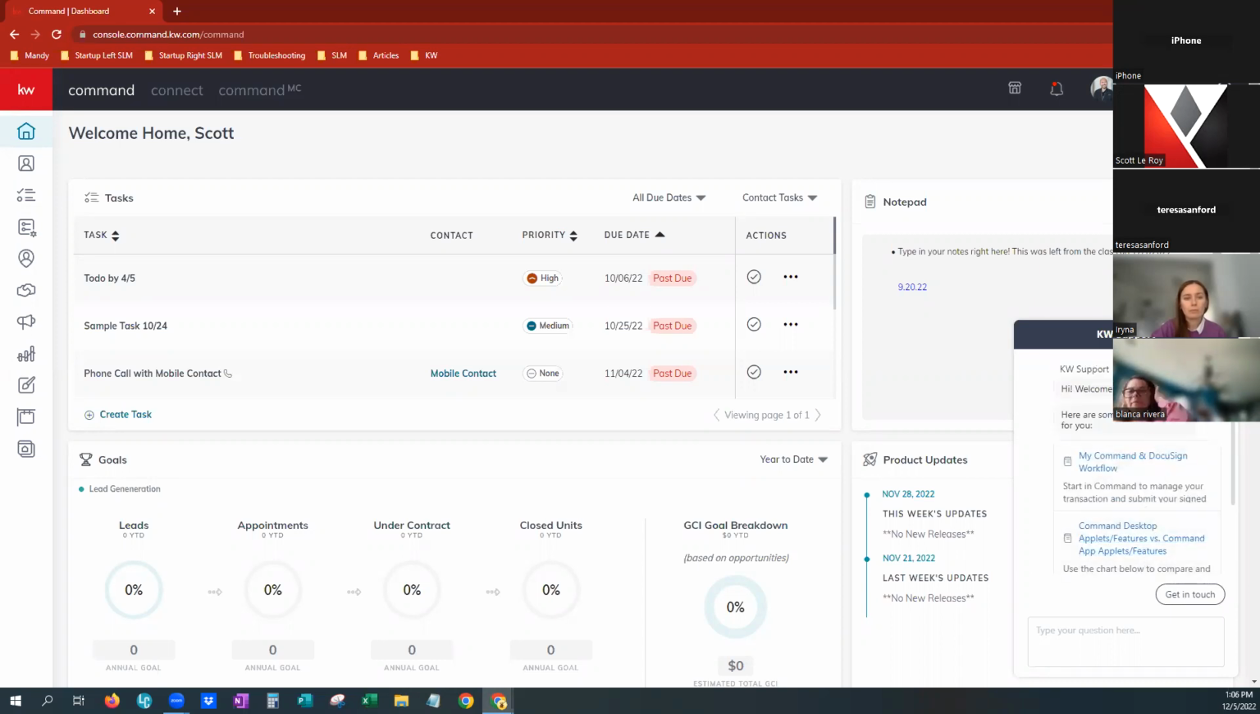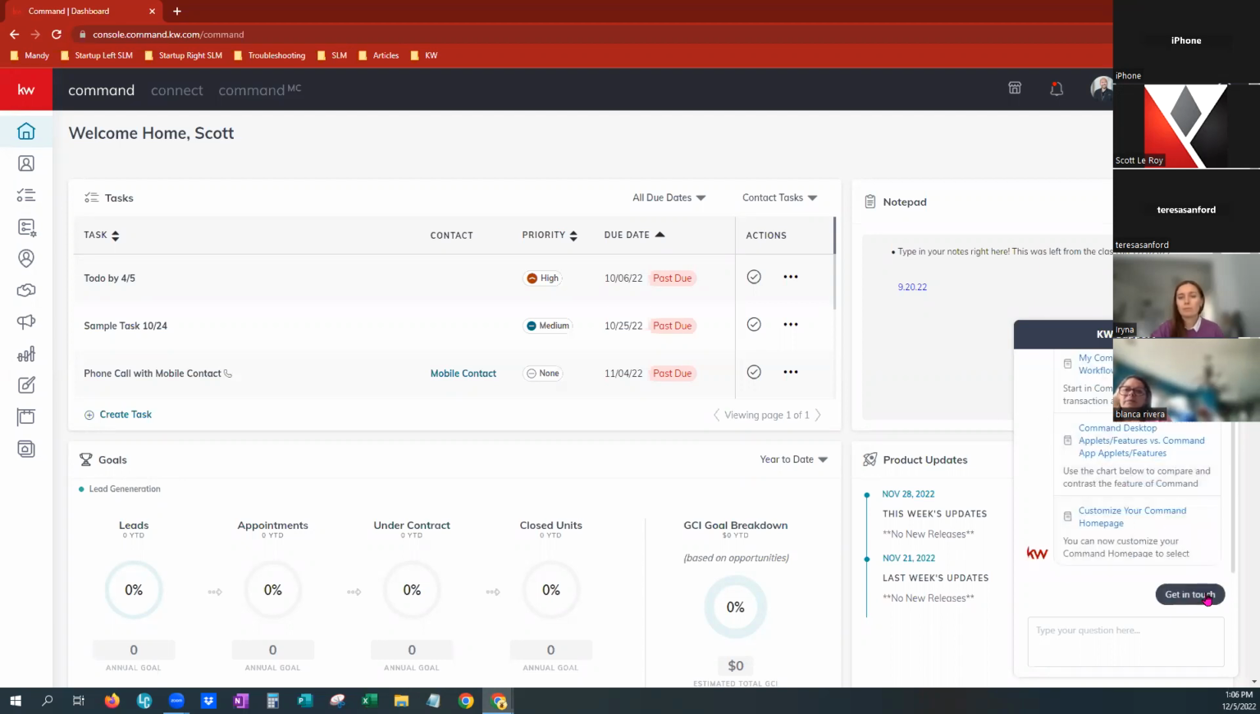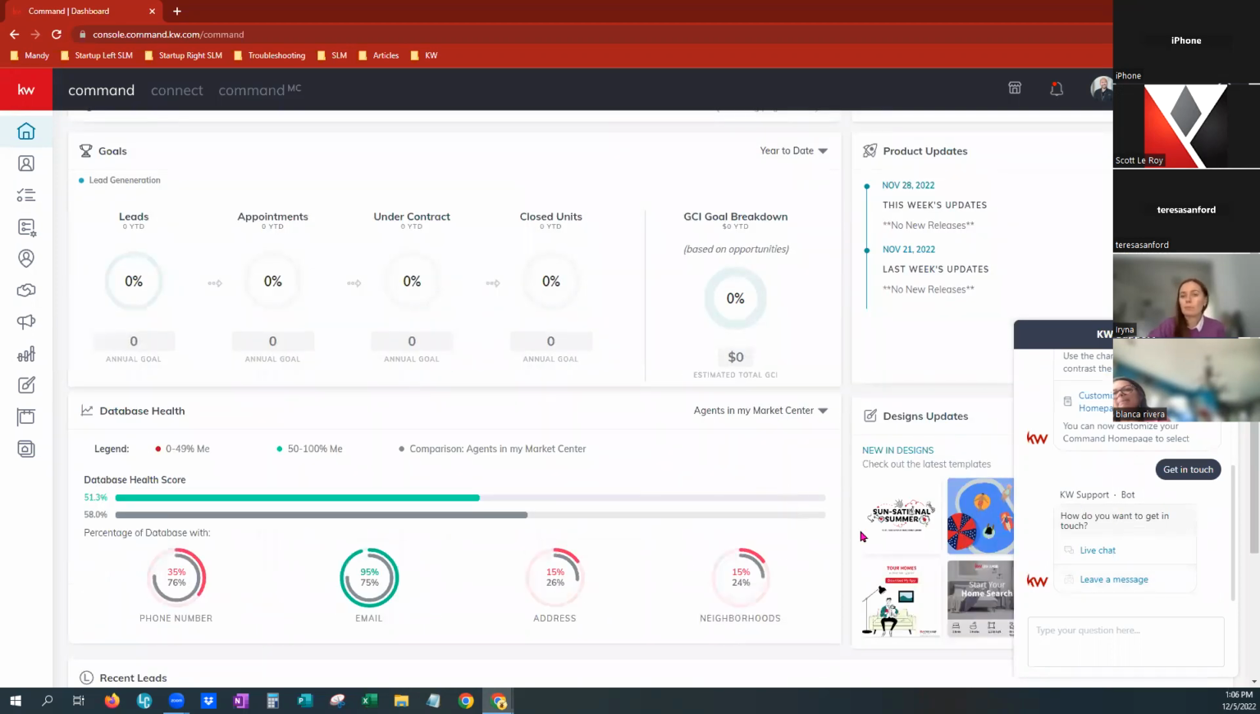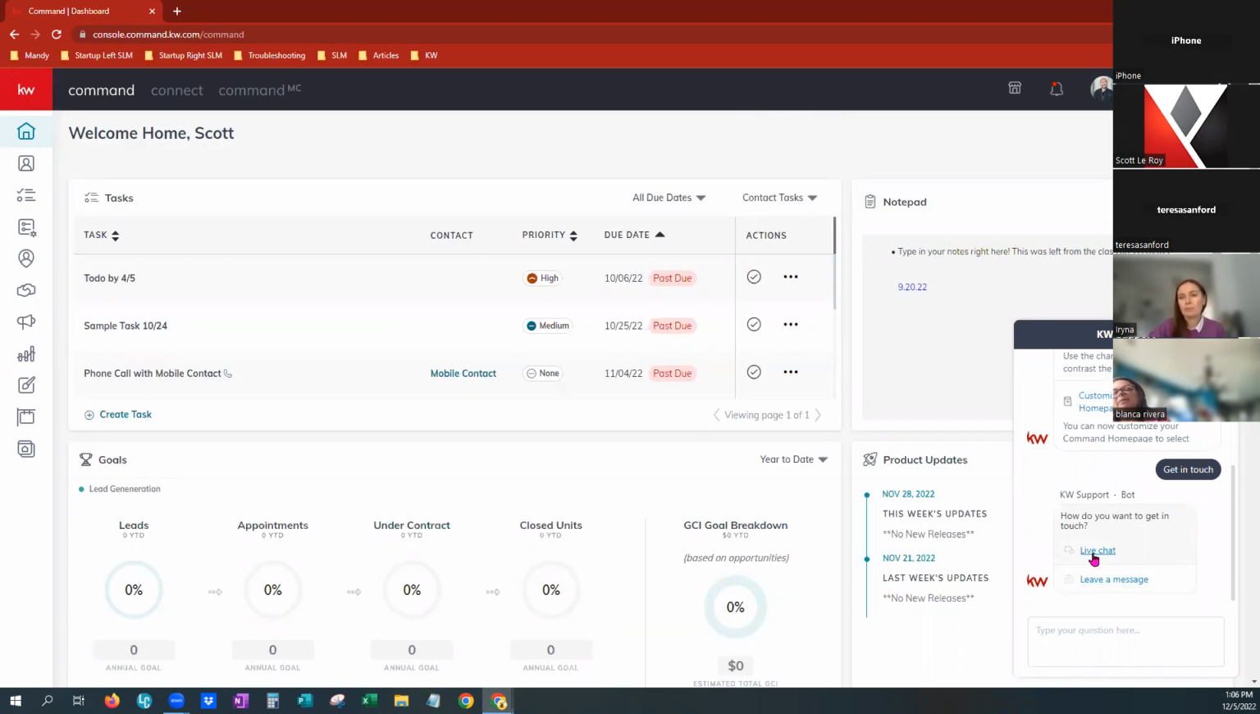And I want to show you, they have a bot here that goes ahead and gives you some links. However, you can get in touch with them directly. And when you click the get in touch, it's going to give you two options here. One is a live chat. I can click this and wait for an agent or a representative to be available, or I can leave a message. And if you leave a message, it will go directly to them, and when they reply, it'll come back to you via your email address.